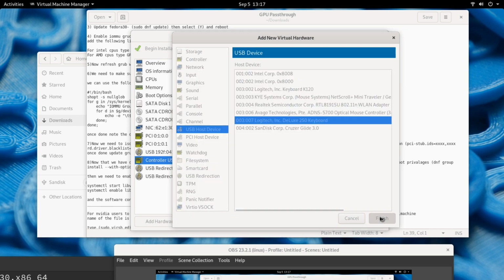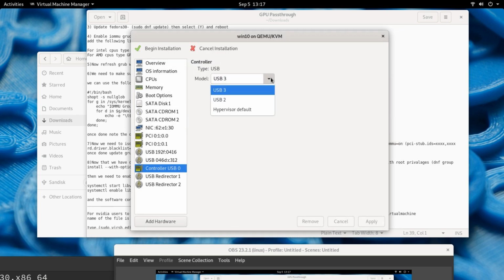This keyboard. Make sure your USB devices are changed to 3 and you're done. And all you just need to do now is click Begin Installation.